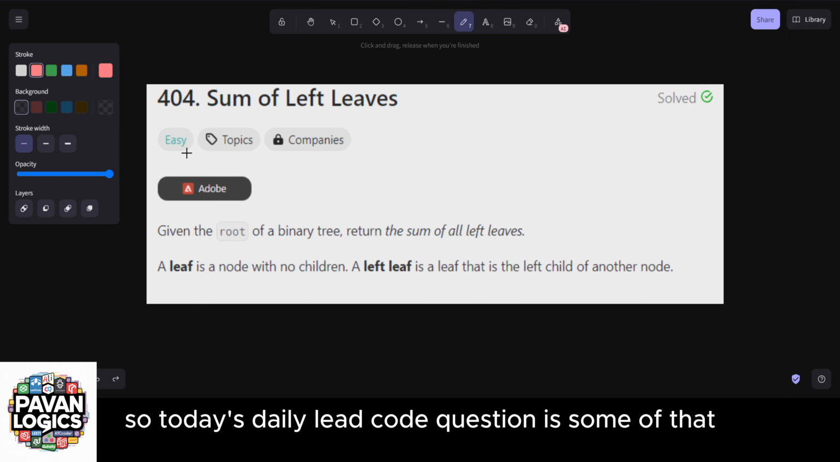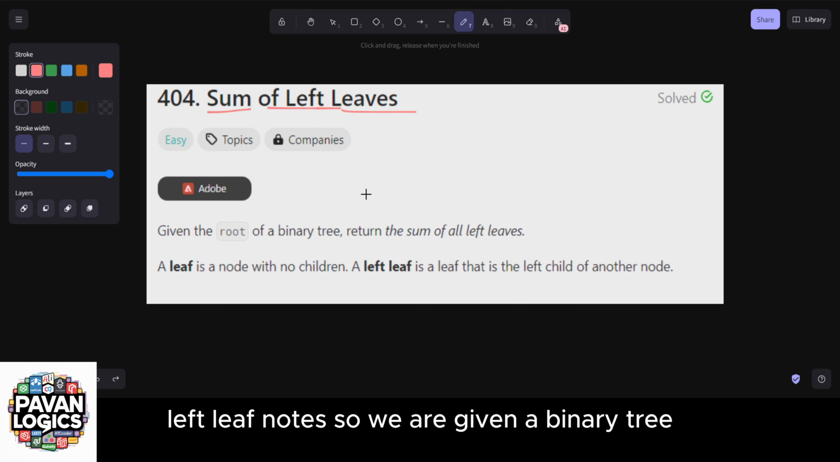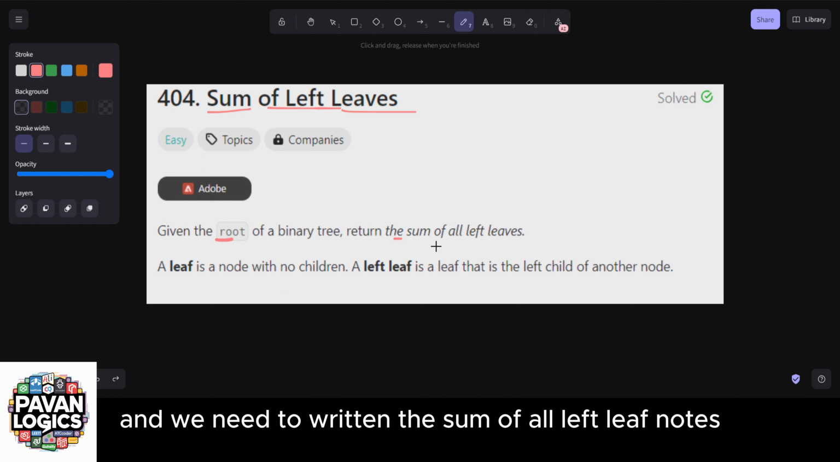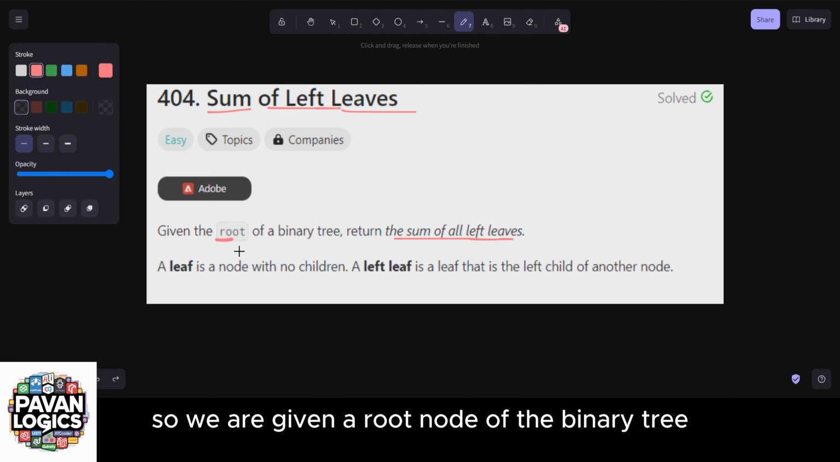So today's daily LeetCode question is sum of the left leaf nodes. We are given a binary tree and we need to return the sum of all left leaf nodes. We are given the root node of the binary tree.